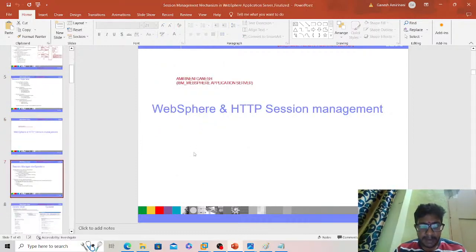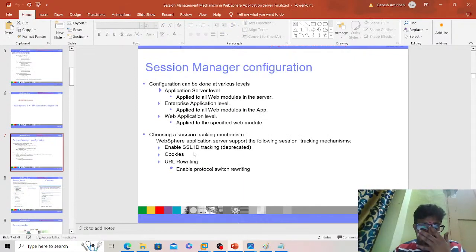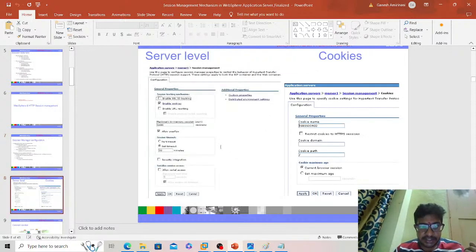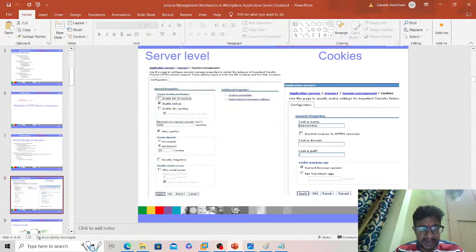WebSphere and HTTP session management. It can be applied at the app server level for all modules in the server, applied to web modules, or applied to specified modules. Enable session cookies like this. We will see this in the practicals.